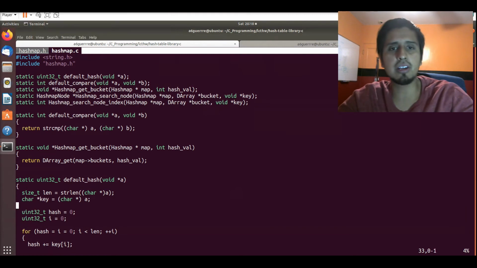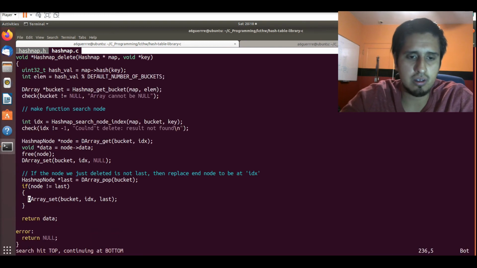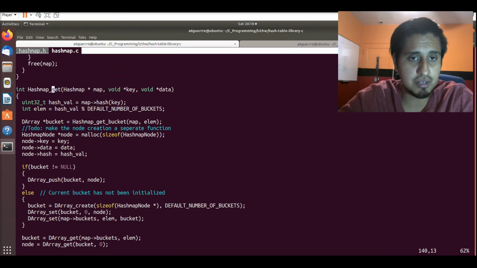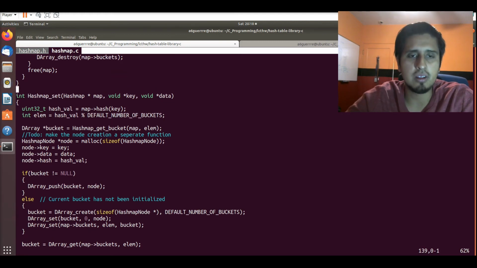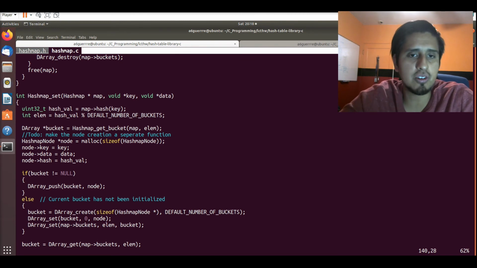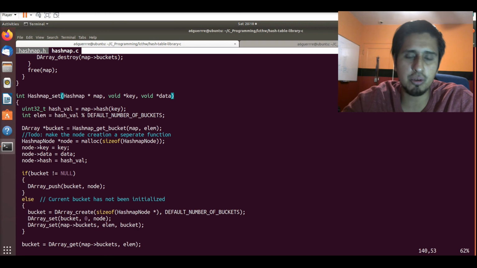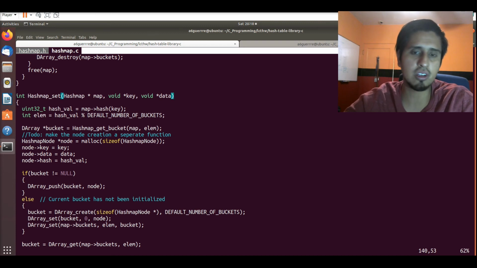Okay, so the next implementation we will be talking about is hashmap set. Once we've already created our map, which is one of the arguments, the user of this library will want to associate a particular key with some data. For example, as I've been using this example numerous times now, a name with, say, employee data, which would consist of a struct with employee information.